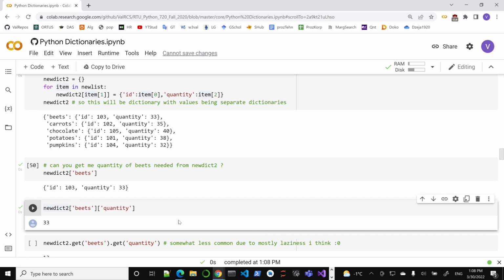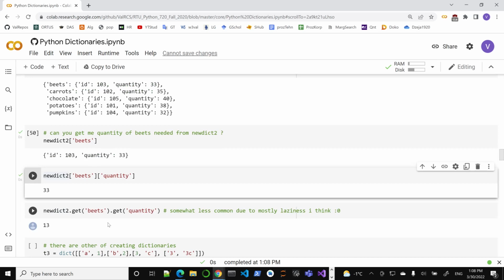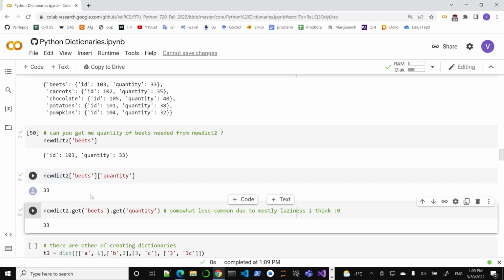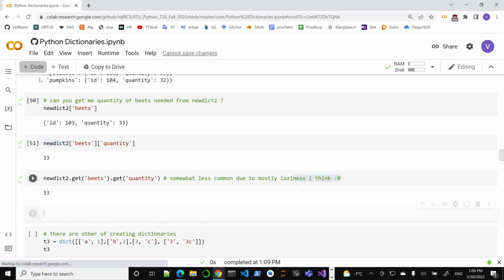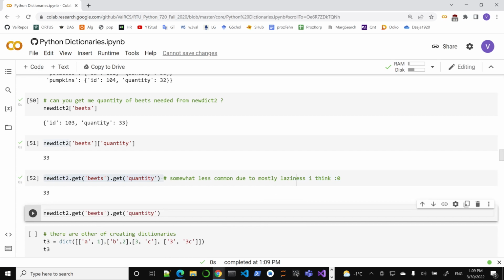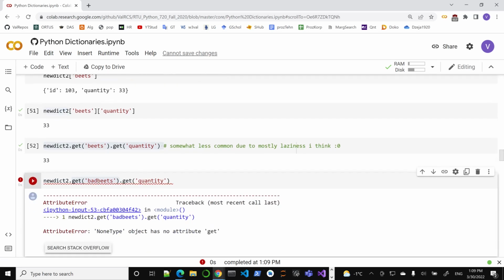So 33. Of course, if I wasn't sure, I could use two gets. If I was not sure whether I have beets or not, this would be a good approach, except this would still give me a problem. Let's try this. If I did this, no beets, sorry, maybe I have bad beets. This will give you an error. Why will there be an error? Because this gets me None. Does None have a get? No. So this will be an AttributeError: NoneType object has no attribute get. Why? Because this is None.